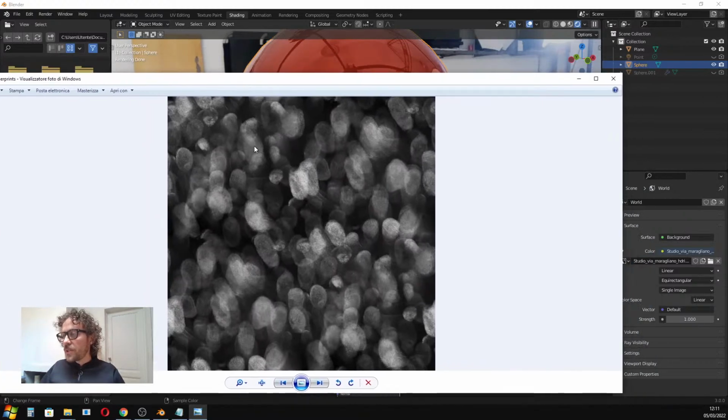This I found on the web. Then I will apply this image on top of the sphere. What is black will be completely glossy, and what is white will be rough, more matte. Let's see how it works.